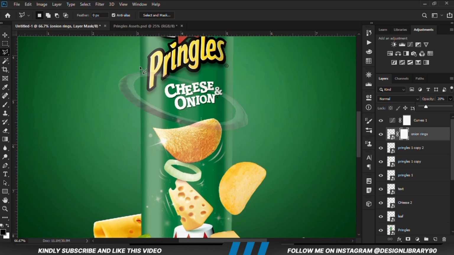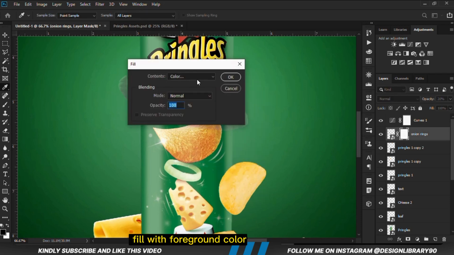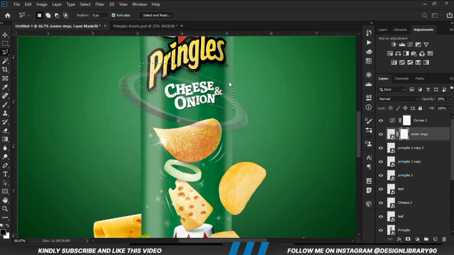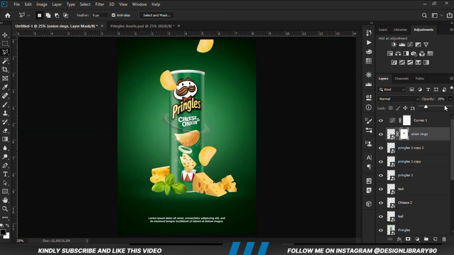And we are going to create a selection this way. With the mask selected, we are going to right click and fill. We are going to fill with the foreground color, which is black. Anything in black disappears, so it is gone. Then Ctrl D to deselect. Take opacity back to 100.